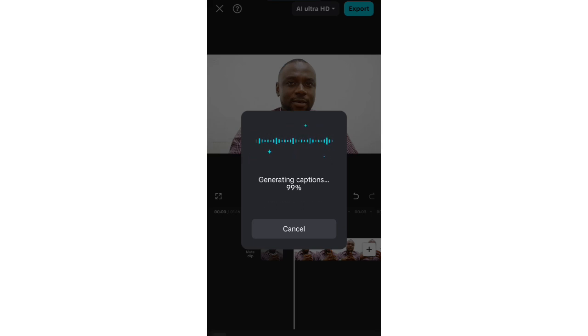All right, so you wait for it to generate till 100%. This doesn't take so long. You can see now it is almost done. So once it is done, it brings you back to the video. From there, you edit. Okay, just a second.